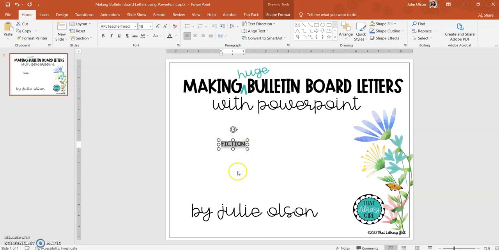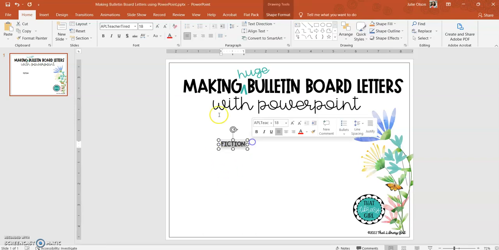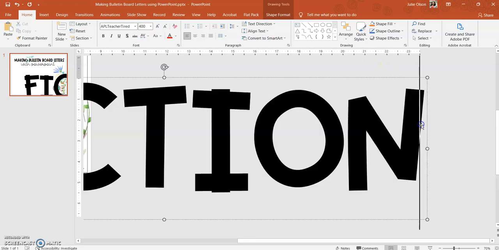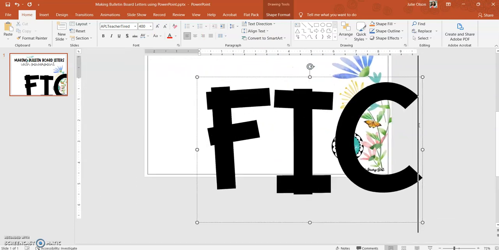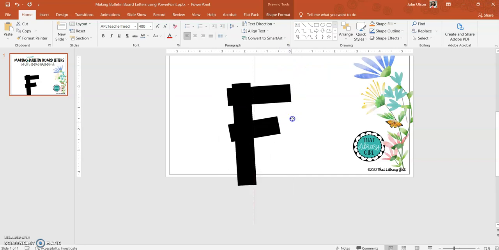I also want to make this a lot bigger, so I'm going to move my name out of the way, highlight again, and I'm going to go up to font size and type in 400. All right, we're not going to be able to work with all of these letters at once. Let's just take one at a time.